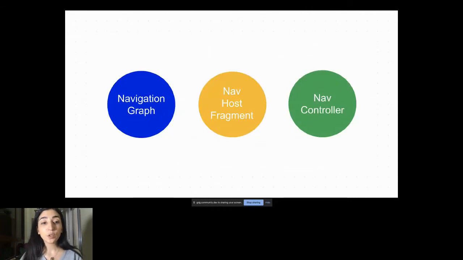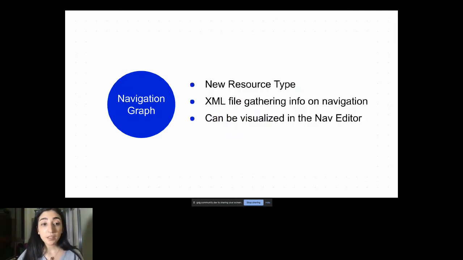So one way to look at a navigation component is that it has three major parts that are working in harmony together. And they are the navigation graph, the nav host fragment, and the nav controller. The navigation graph is actually a new resource type. It's an XML file where you have all the navigation information of your application. And this information can actually be visualized in a navigation editor inside of Android Studio.